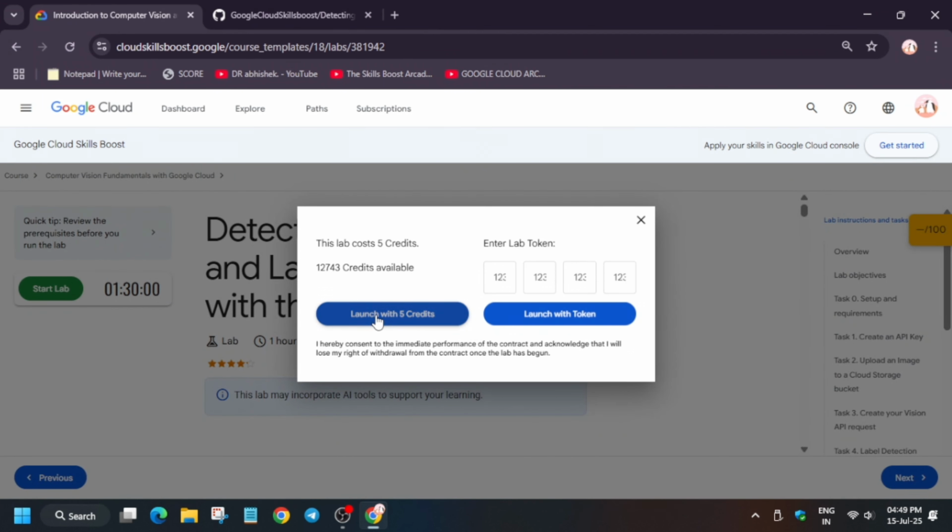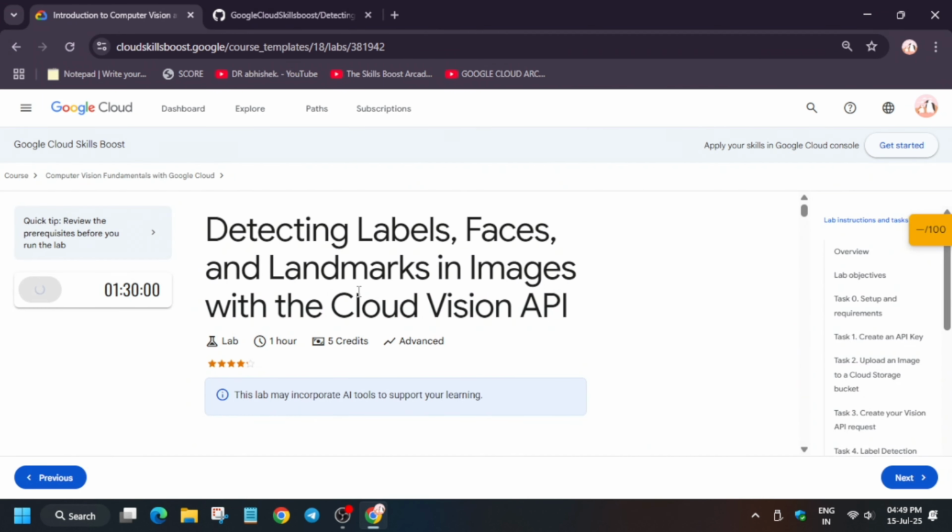In this video we'll cover this amazing lab. So first of all, click on start lab and open the cloud console incognito window.